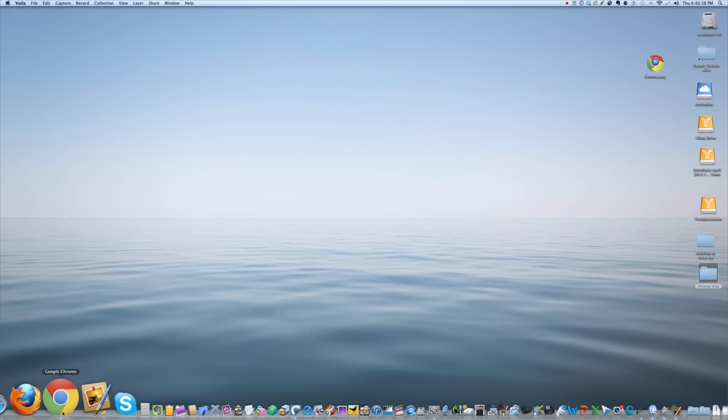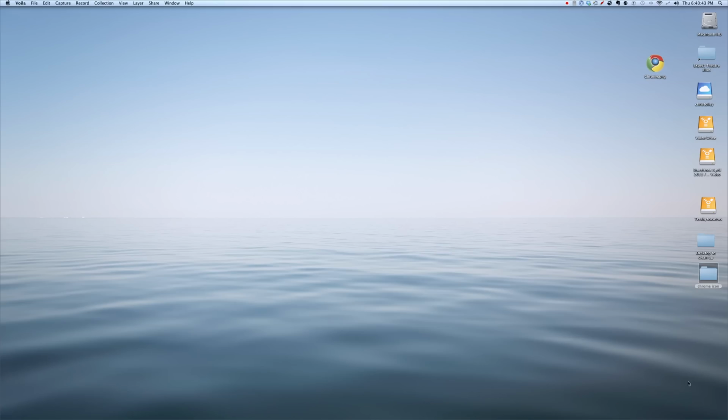So it's actually easy to change the icons. I did it recently, so I thought I'd just put together this tutorial to show you how to do it.